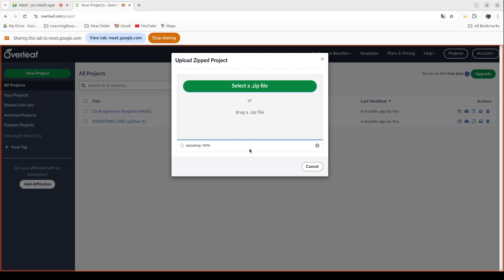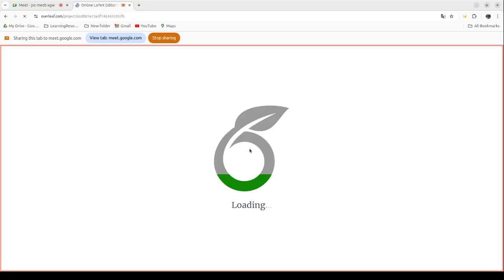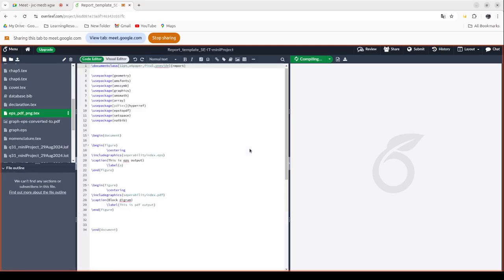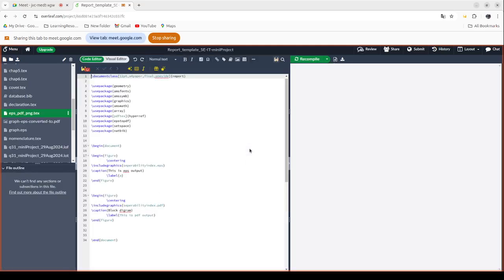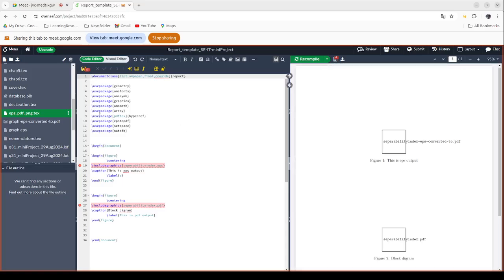Automatically, it will unzip it, and you will find, yes, it's complete. So now, whatever is available in front of you on this screen, on the left hand side, EPS underscore png.tex. So this is not our actual required file. What I mentioned, we have many files in that folder.